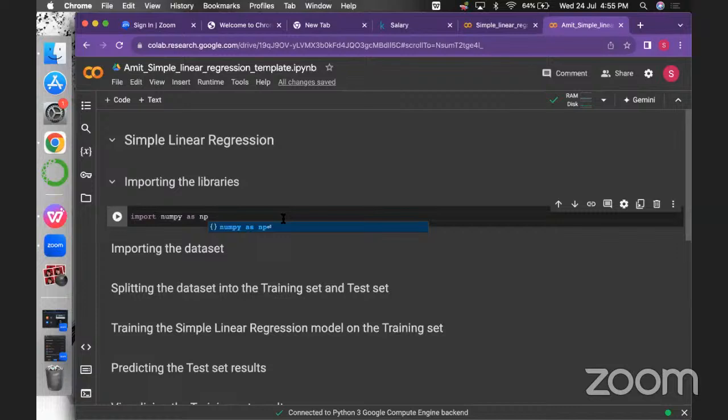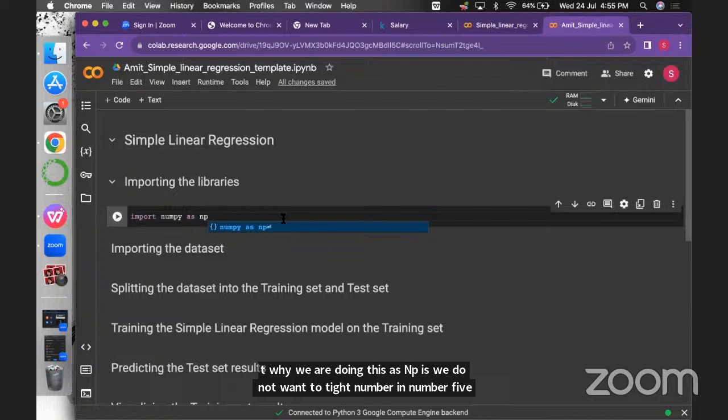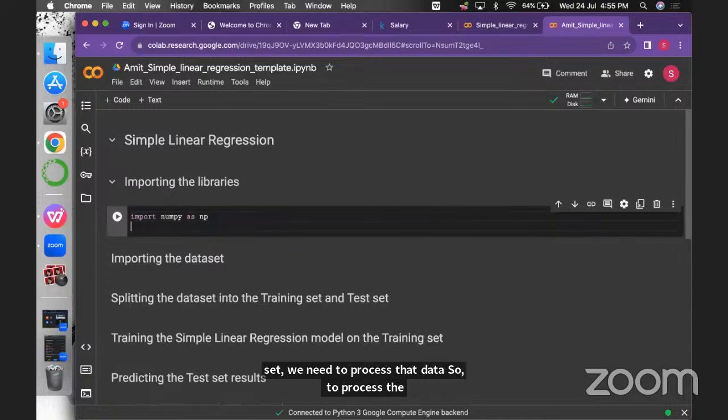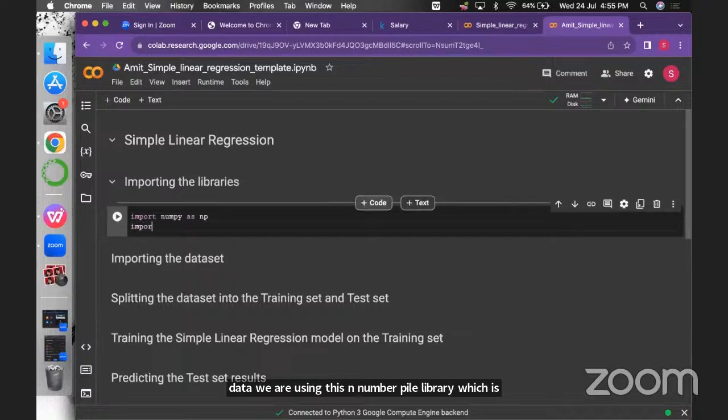So we are going to use this numpy library. And the NumPy library is very good for processing arrays and data. We have a data set, right? So we need to process that data. To process that data, we will be using this NumPy library, which has all these functions to process arrays and data. The second library that we will be importing is pandas, and we will be importing it as pd.